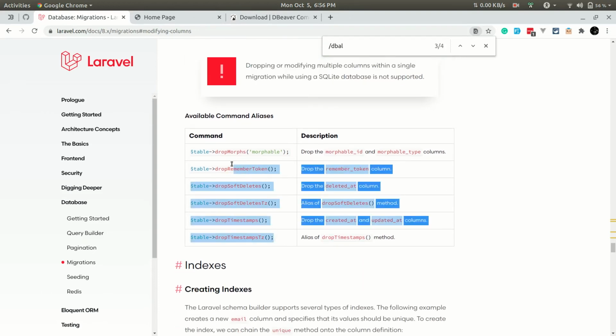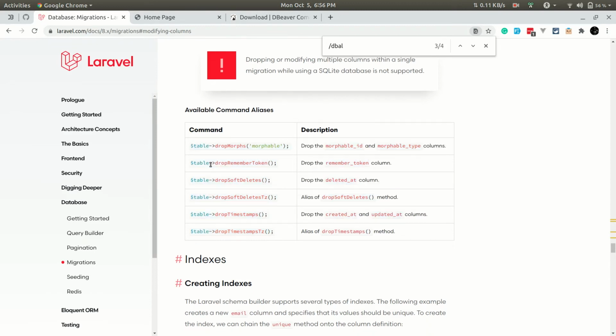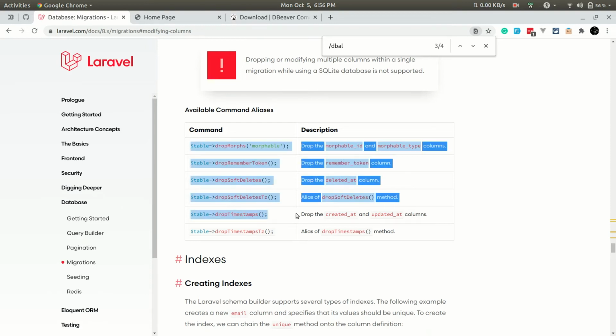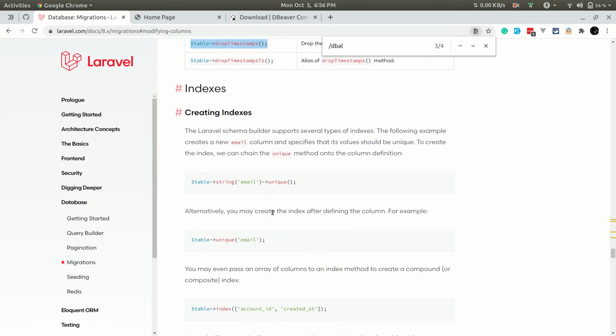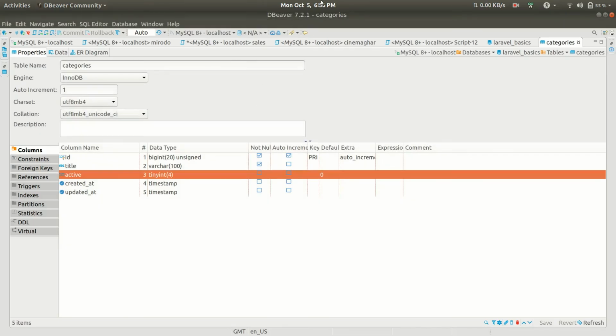These are a little bit advanced, like morphs and soft deletes. We'll also be looking at these in our future videos, not in migration part 2 or 3, but in a real life scenario, in a project. Also, after that, what we can do is add indexes to our columns. Okay, so how to do that?